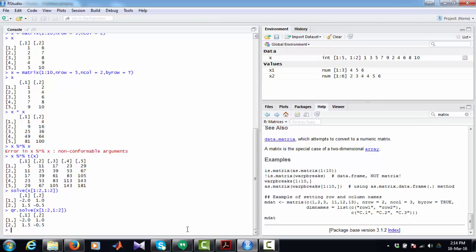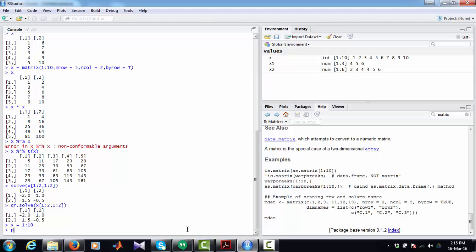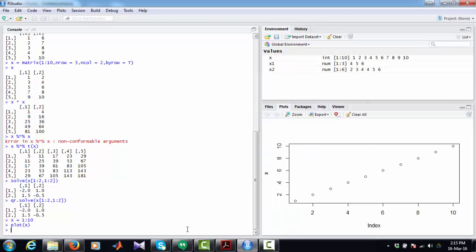Now let's go to the plots. How to plot it? Suppose you have x as 1 to 10. So this is plot of x. By default, the plot command will plot a scatter plot. It will plot only points. It won't plot any lines. Suppose you want to have lines, then you can specify type as l, as I want a line plot.